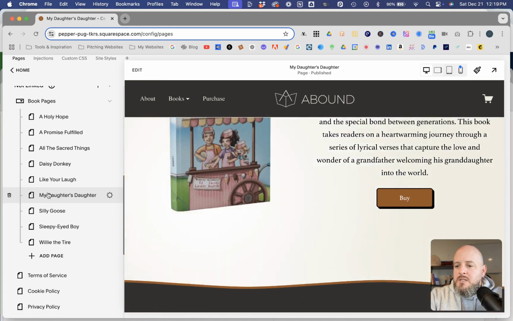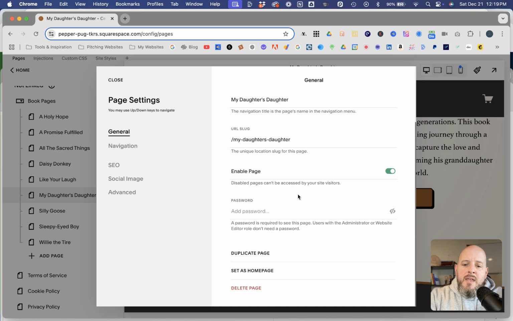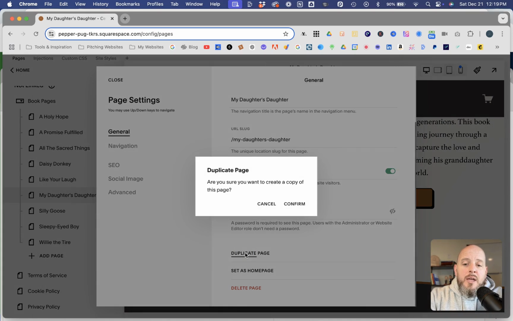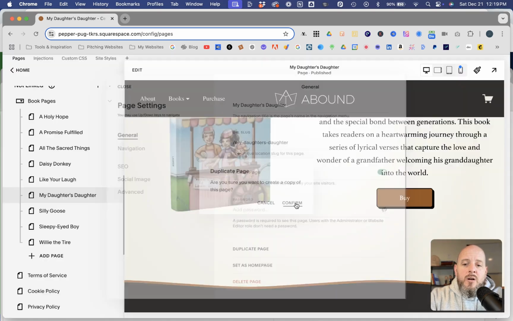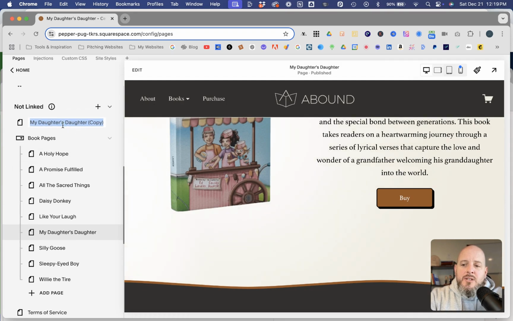So I'll just show you. It's as simple as this right here. You hover over the book, you hit the gear icon to go into the back end settings of that page, and then you scroll down to the bottom of the general page settings and click duplicate page. Are you sure? Confirm. And you'll see it populates up here in the not linked section, and it's titled the same but with copy. And so then you would just rename that, and we'll just say new book release.